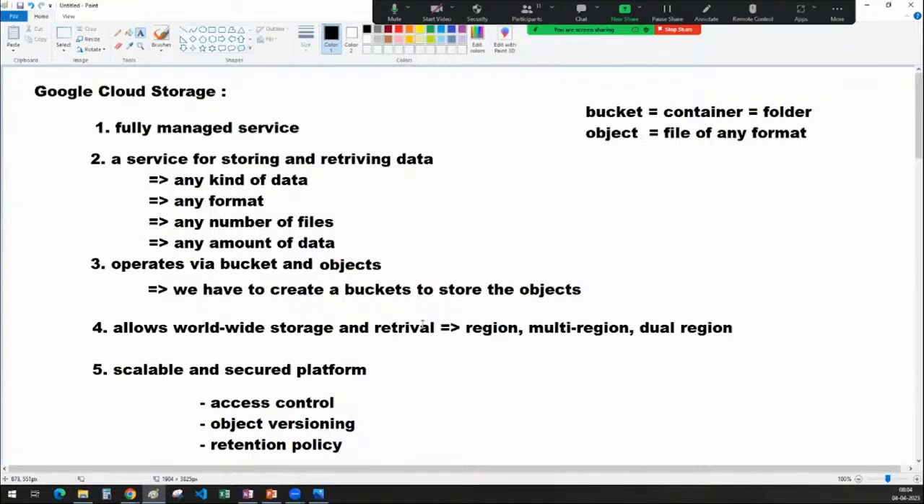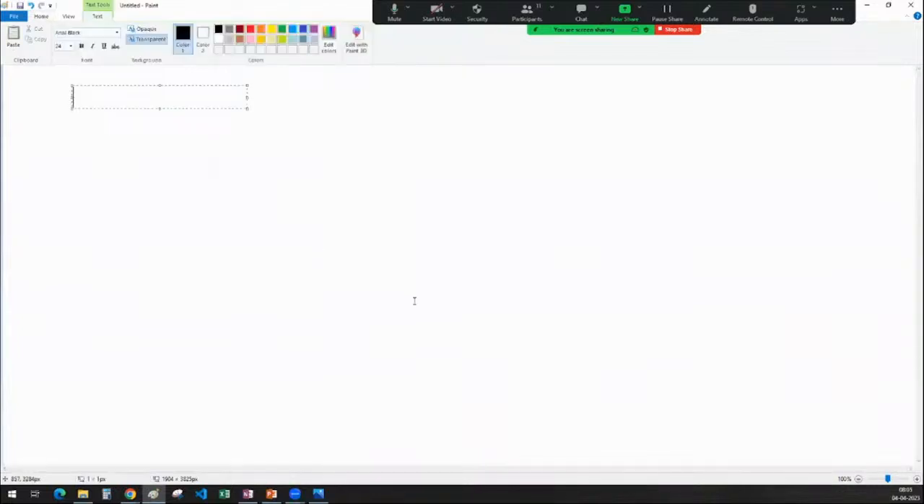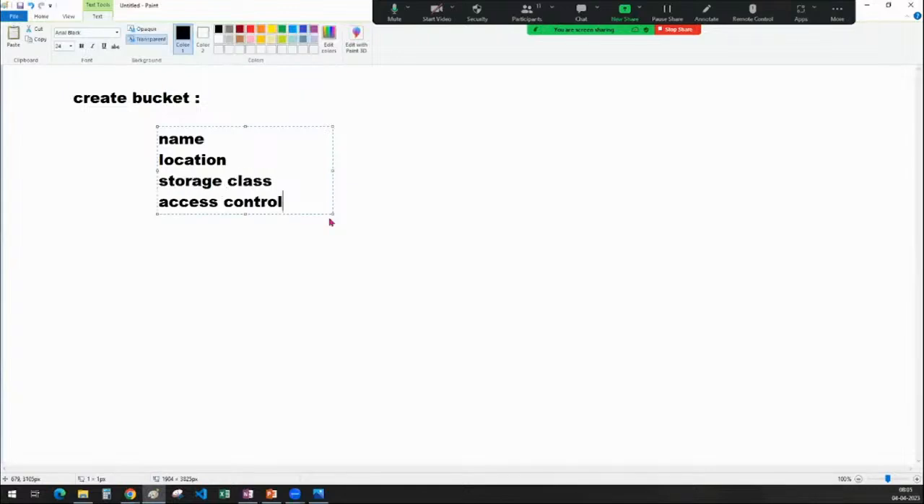Whenever you want to create a bucket, you have to give a proper name to the bucket and select the location of the bucket, select the proper storage class for the bucket, select the access control, and select the object versioning and retention policy. Tomorrow, while we are creating a bucket, we will see all of these concepts because these are practical concepts. How do we give a proper name to the bucket? I cannot give any name; it has to be a globally unique name.